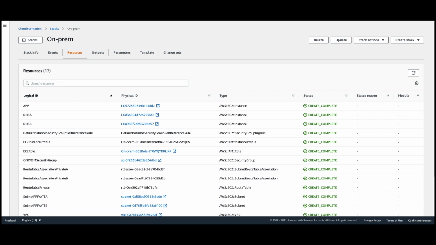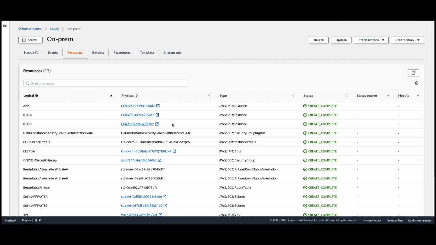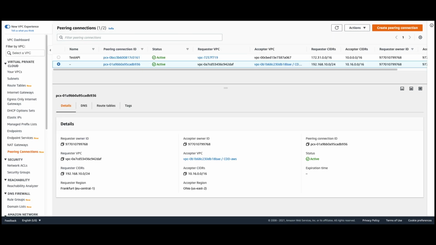Similarly, in the Frankfurt region, we deployed our on-prem CloudFormation template. It created all the resources. If we go to EC2 instances, we have two DNS servers and one application server running here. Apart from that, we have created the peering connection between these two VPCs. So this is the peering connection I have created between my AWS environment and my on-prem environment.